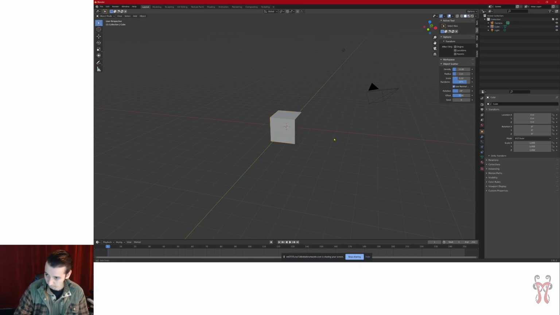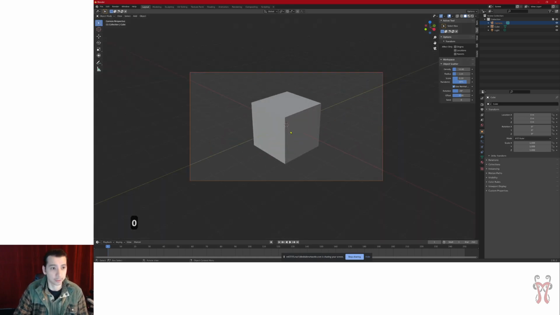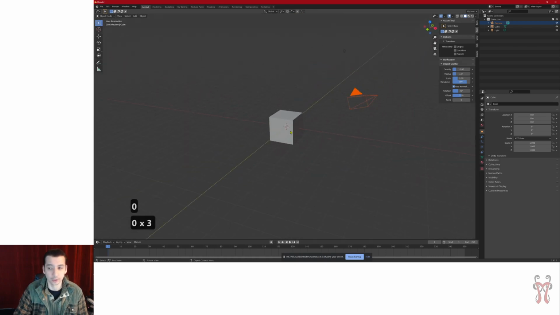So let's start off with just the default cube here. First things first, how do I look through this camera? To look through the camera, you can press 0 on the keypad, and that will show you the camera's view. So once again, I'm pressing 0 on the keypad.